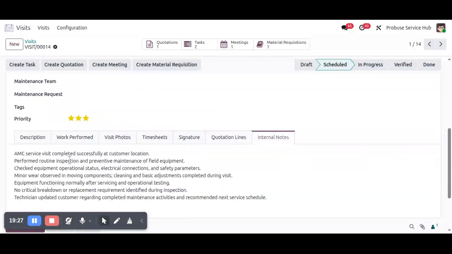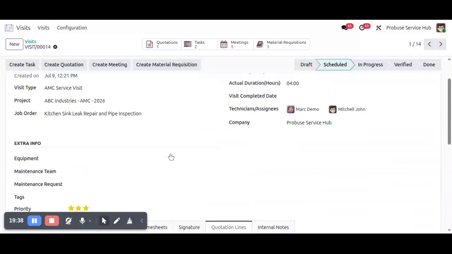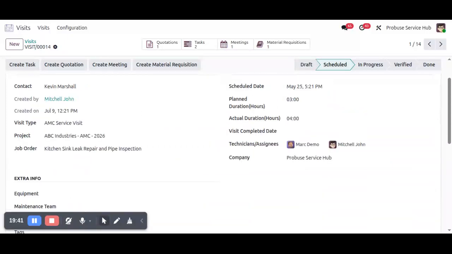Then we have the internal note tab. If required, the technician can fill that data in the internal notes. Next, if additional work needs to be assigned, click the task button. This allows you to create a project task directly from the visit. The generated task remains linked with the visit, enabling the technician and project team to manage, track, and complete individual service activities while maintaining complete traceability.